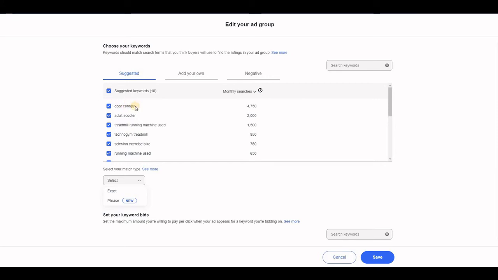If it's like canopy door, then your listing might not show because the words are not in order. But for phrase match, you could have canopy door or door canopy. It would be the same thing, just switching the words around. Once the words are in the phrase, regardless of where they appear, your listing will show.